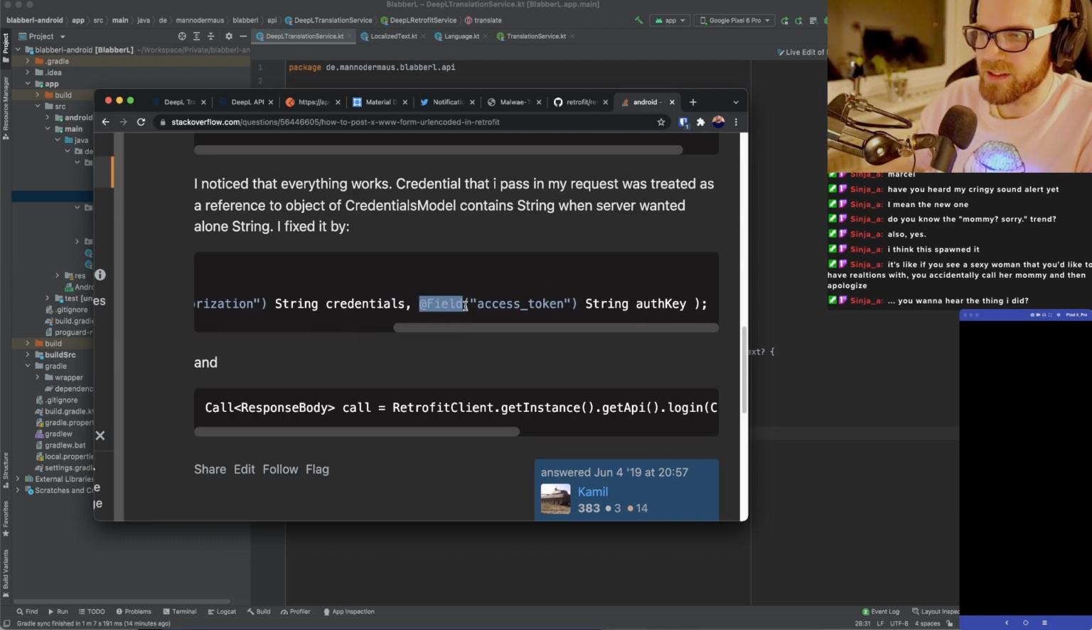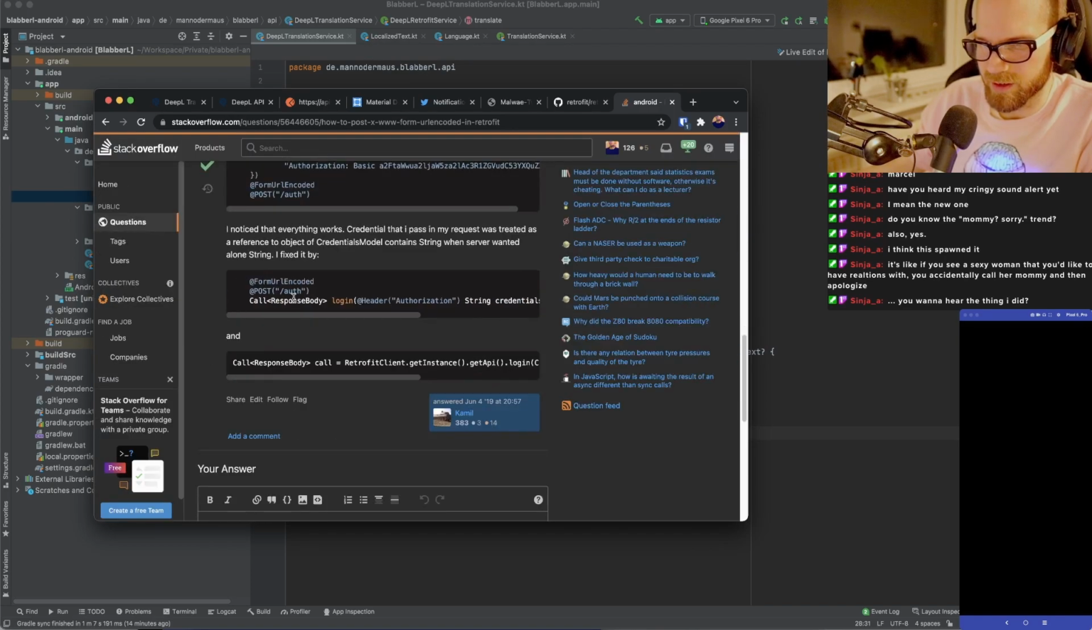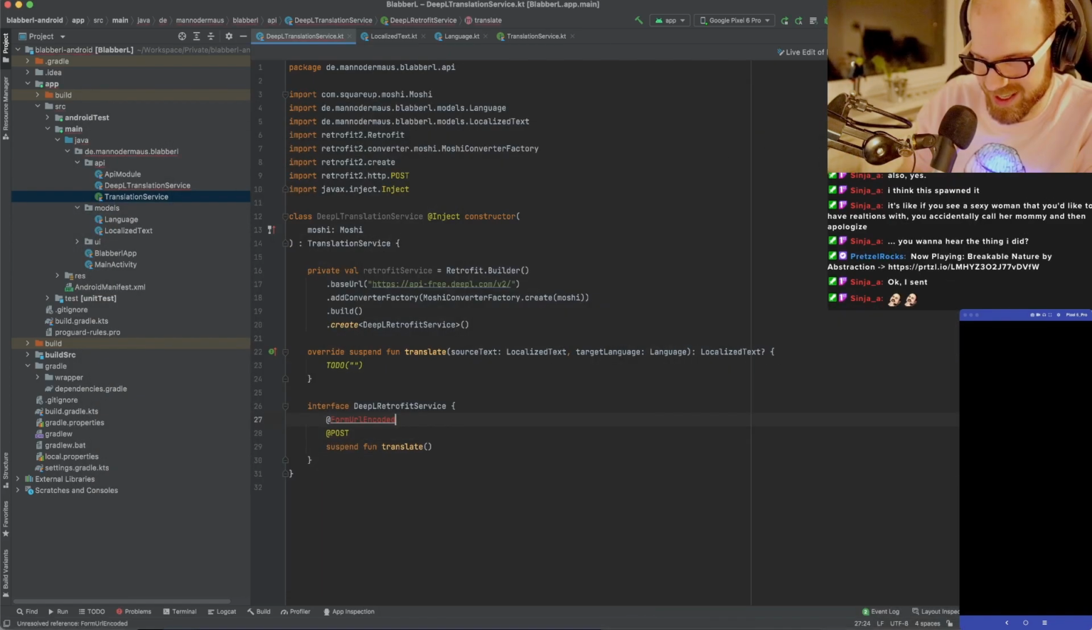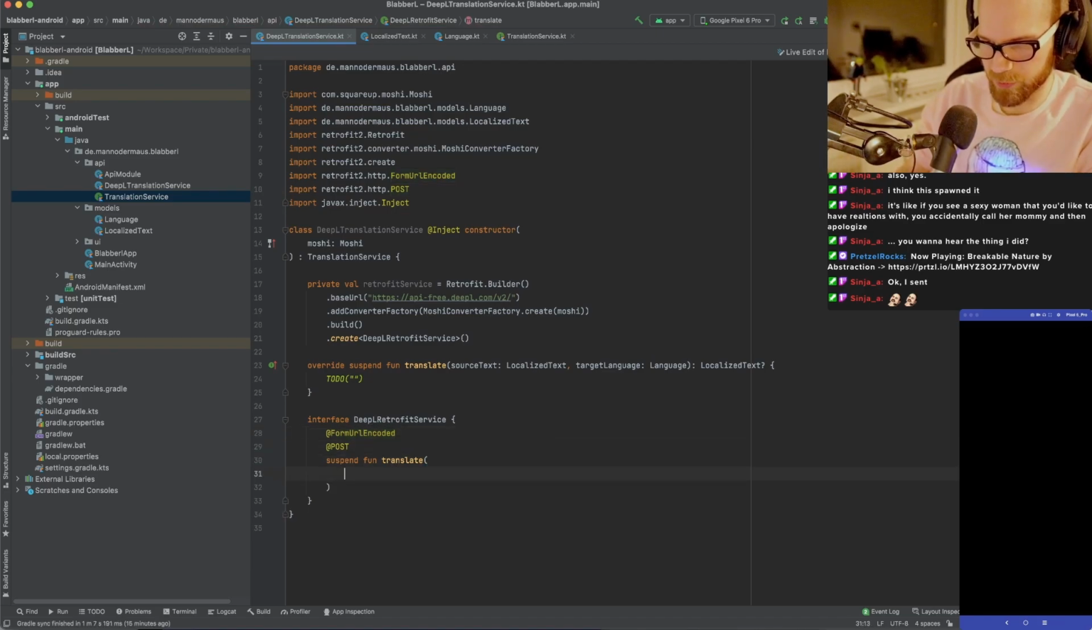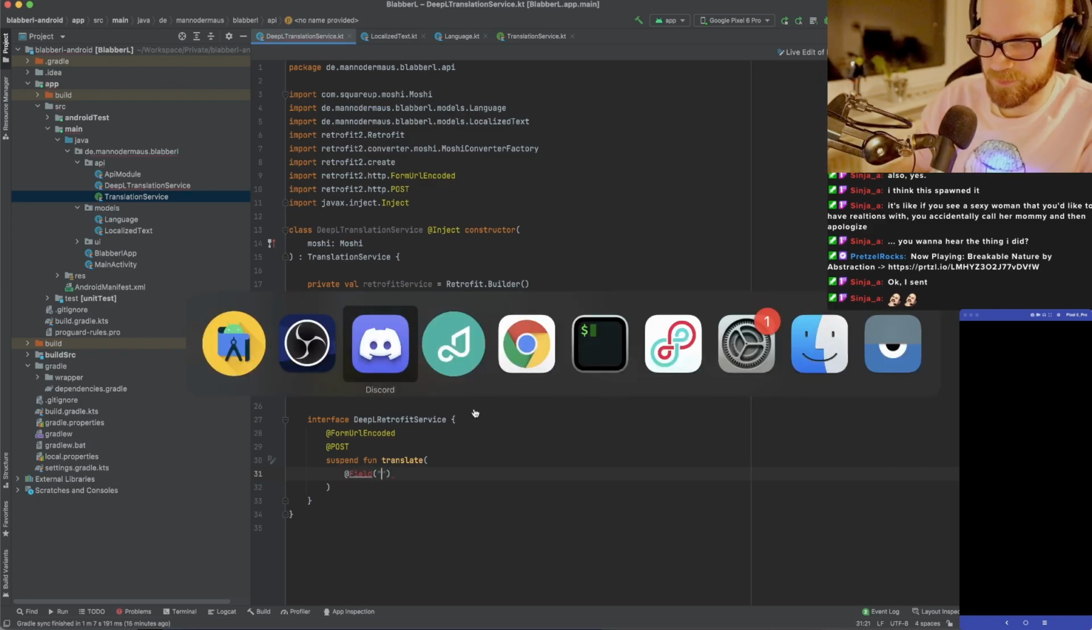Oh, and then field. Okay. I see. Form URL encoded and then field. Oh. It didn't offer me the autocomplete, but now that I typed it out, it was okay. Okay, so translate gets 3 fields.